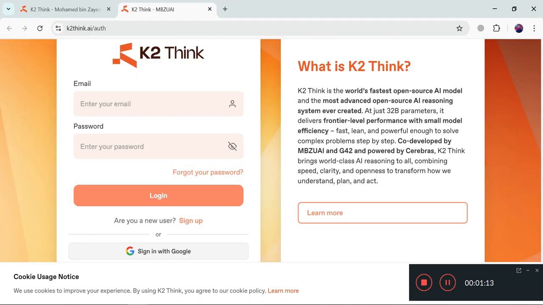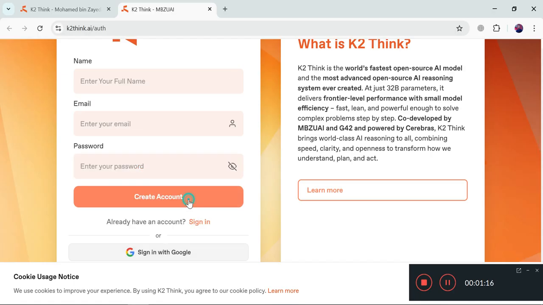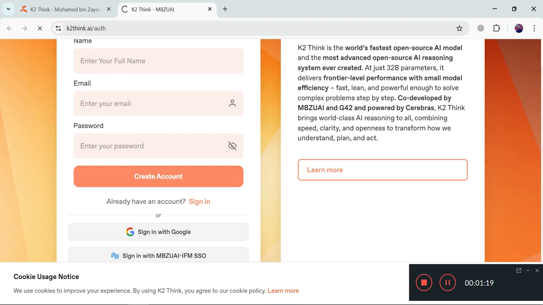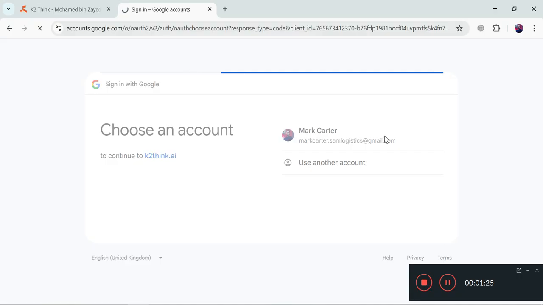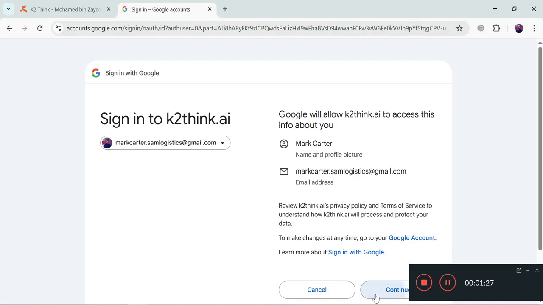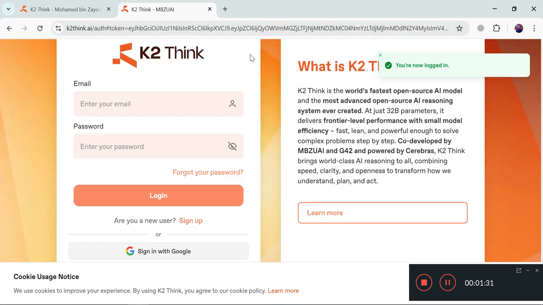But before that, we need to create our account first. So let's click on sign up and sign in with Google. Okay. So here I'll authorize my Google account first and give it the permission to use, and I'll click on the continue button, and that's how our account will be created.